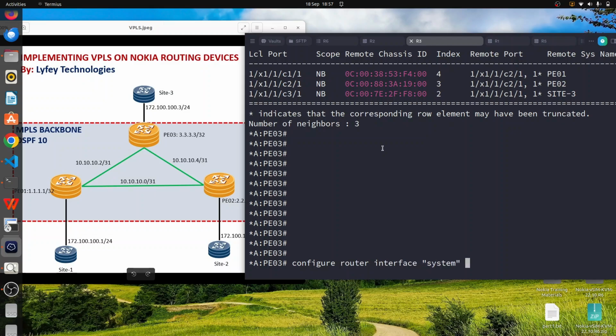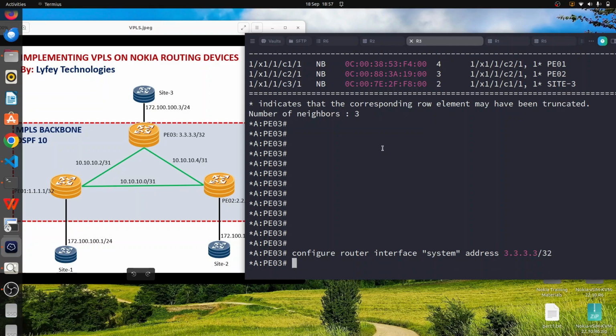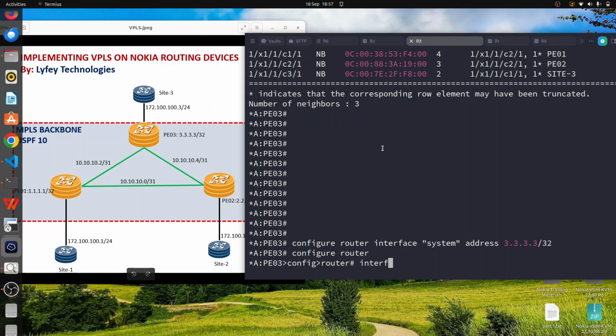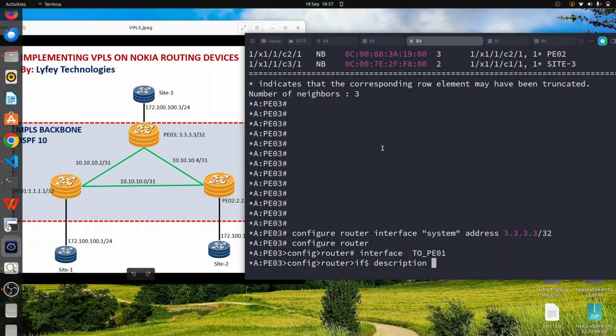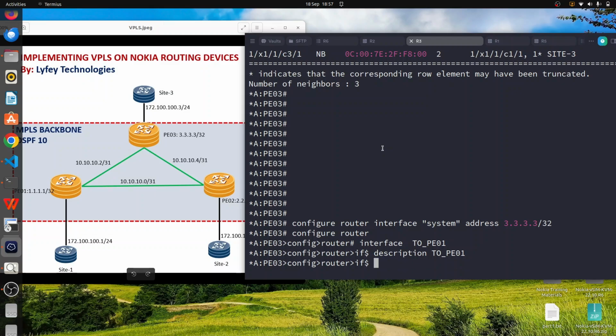interface system. Address, we can give it 3.3.3.3/32. And then we need to configure the interfaces going to P1 and P2. I will go into the configure router hierarchy, and then interface to P1. Description, it's always good to give our interfaces good descriptions. It's the interface to P1.